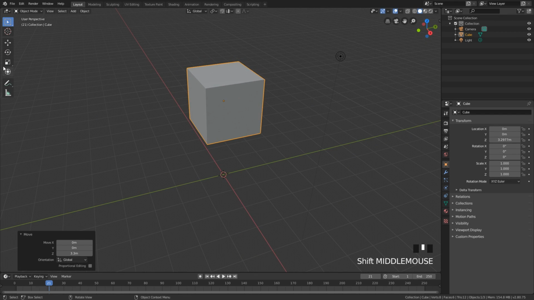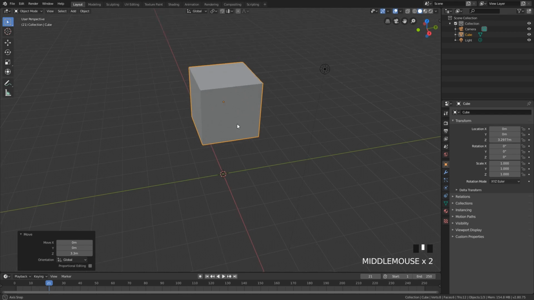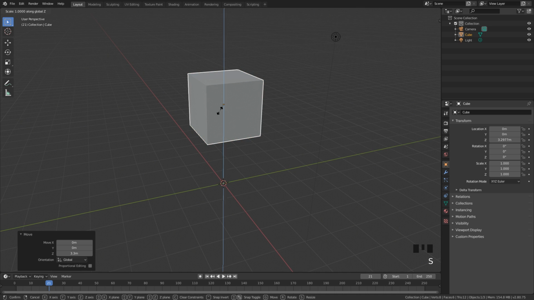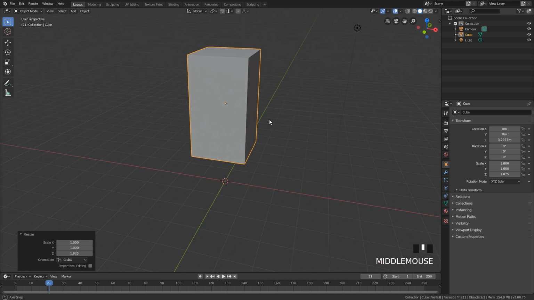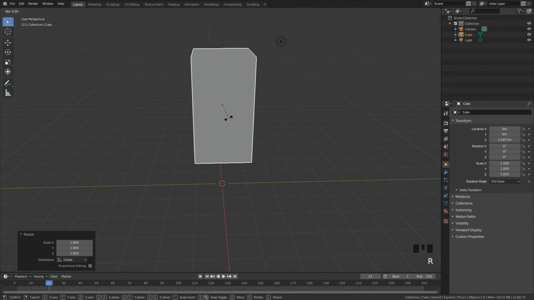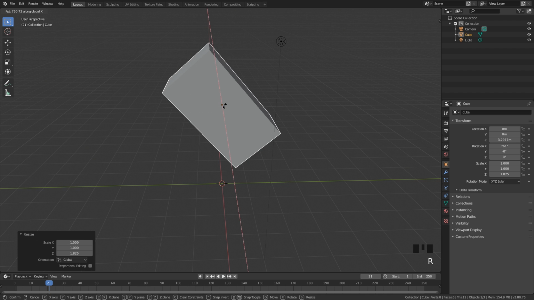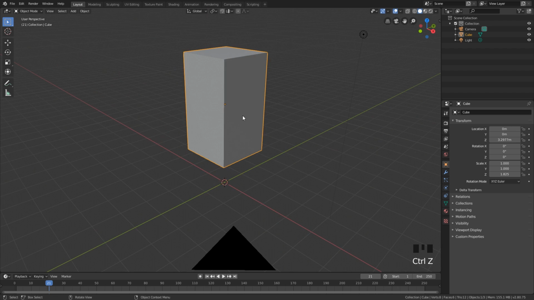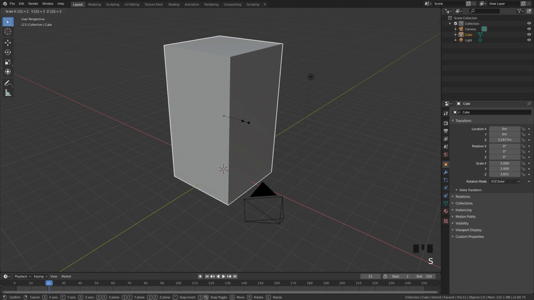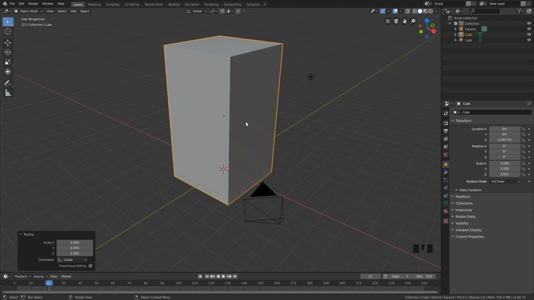This is significantly faster than using the gizmos over here. So if you want to scale it now on Z, we hit S, Z, and then we can just scale it up here. Same with rotation as well. Want to rotate this on the x-axis, we hit R, X, and now we can start to rotate it. You can also insert a number as well. So if you want to scale this up by 2, we can hit S, and then we can hit the 2 on the numpad, and this scales it up by 2.